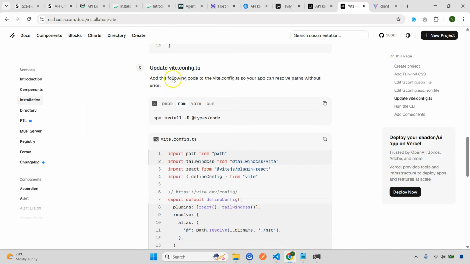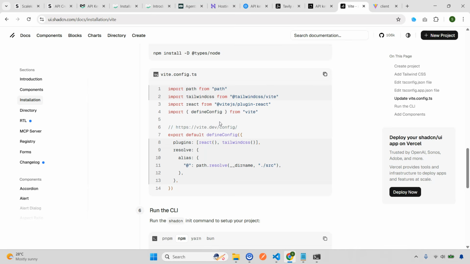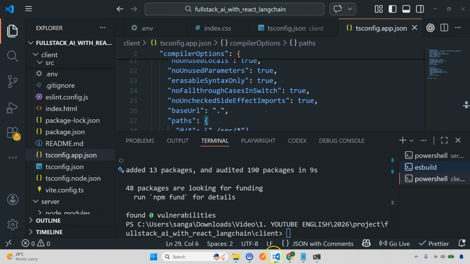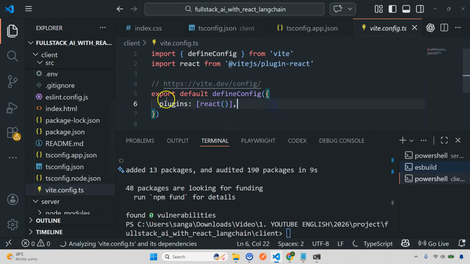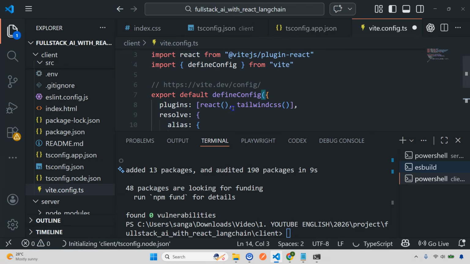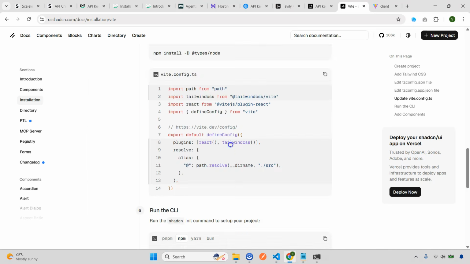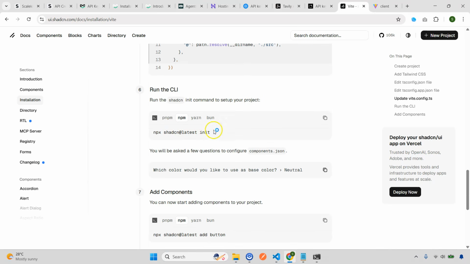Now we have to update the Vite config. What you can do, if you haven't touched the Vite config yet, just directly copy this whole part, go here and then just replace it, because for now you already have the plugin React, so you can just replace it here. So you still have the React plugin and the Tailwind CSS. So this will be the fourth step, and then we are going to run our Shadcn CLI.